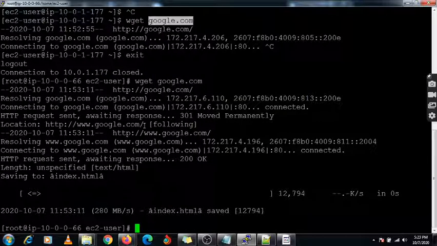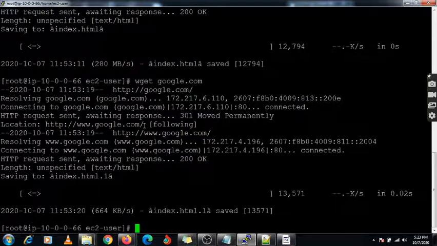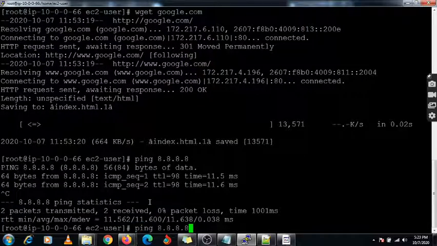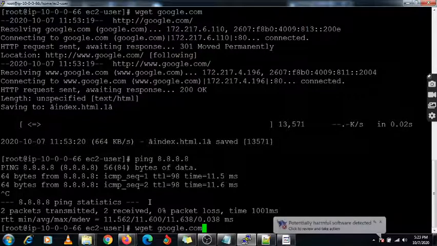Because it is connected with my public subnet. If you run wget google.com, the page will be downloaded, right? You can also check it using 8.8.8.8. Here it is pinging, but our aim is to connect the internet to my private server. So how?